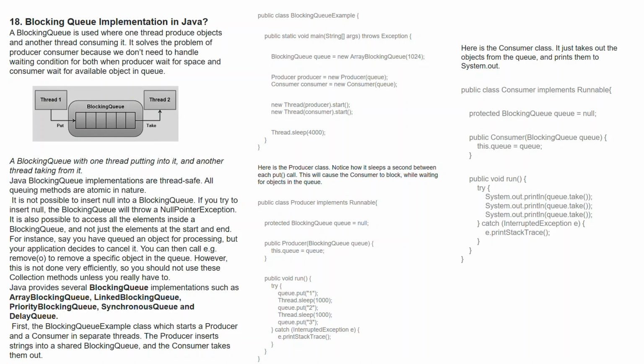BlockingQueue implementation in Java. A blocking queue is used where one thread produces objects and another thread consumes them. It solves the producer-consumer problem because we don't need to handle the waiting condition for both when the producer waits for space and the consumer waits for an available object in the queue. A blocking queue with one thread putting into it, and another thread taking from it.